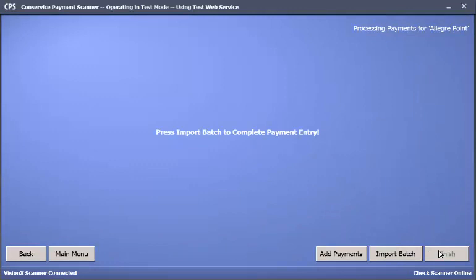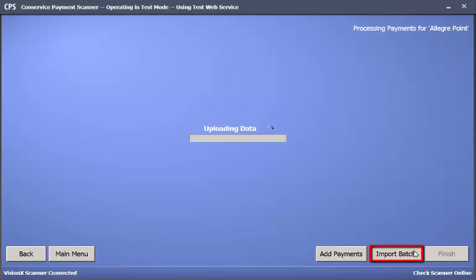To finish up the batch, we will go ahead and press Import Batch. At this time, the system is sending the data from the scanned payments to Conservice for processing. Depending on the size of the batch and your internet connection speed, this could take a minute or two to happen, so just sit tight and wait for it to finish.